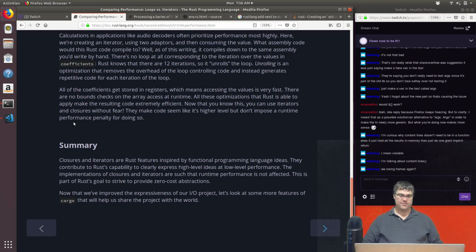Summary. Closures and iterators are Rust's features inspired by functional programming language ideas. They contribute to Rust's capability to clearly express high-level ideas at low-level performance. The implementations of closures and iterators are such that runtime performance is not affected. This is part of Rust's goal to strive to provide zero-cost abstractions. Now that we've improved the expressiveness of our I/O project, let's look at some more features of Cargo that will help us share the project with the world.